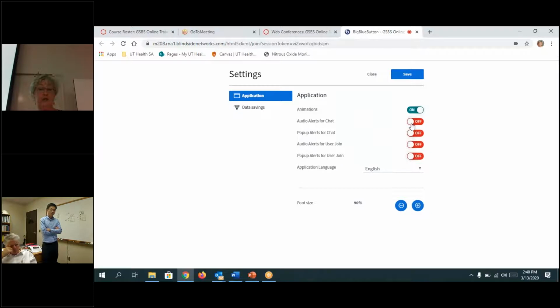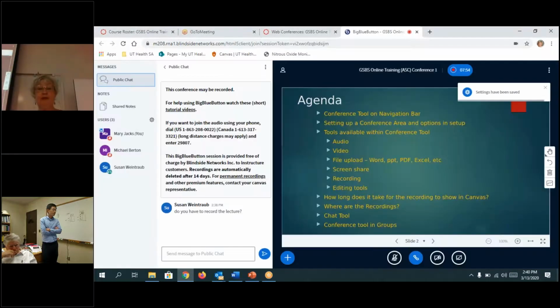You can do audio alerts for a chat, pop up for a chat. Please mute microphones. Hear that? I better not mute it. Thank you for being smart. So you have some options that you can choose for how you want this to work. Okay, and we're going to save that.